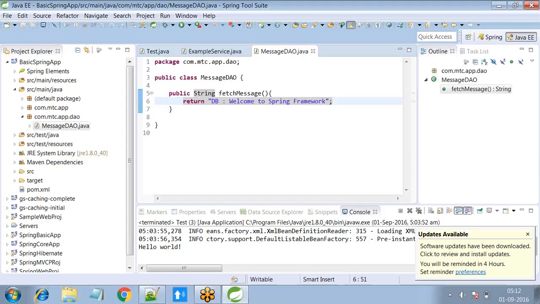You see, just assume that this method is interacting with the database server. It is fetching the message from the database server itself. Assume that this method is fetching the message from the database server.